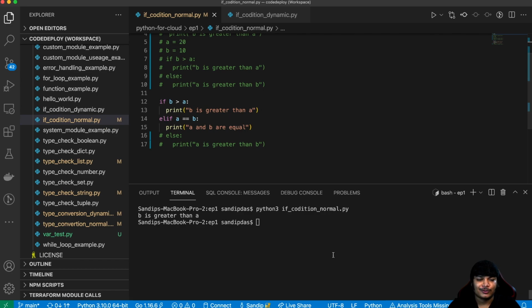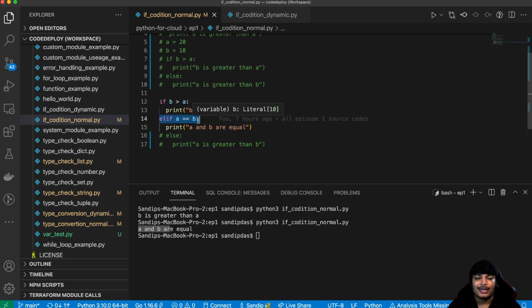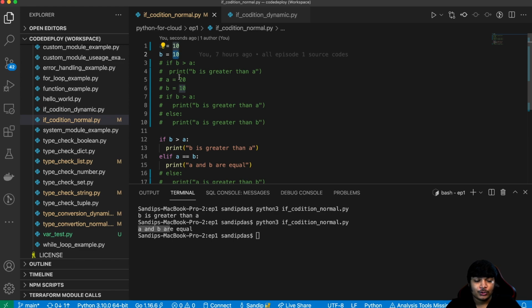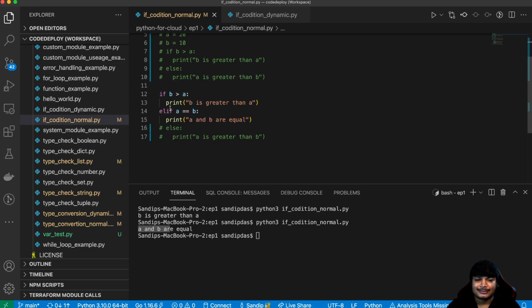Let's try and check. And if you do that, see, a and b are equal. First it checked this condition and it didn't match, so this block didn't execute. And since the condition a equal b matched, only this code block got executed. Now if b's value is 20, the first condition will match, and since it matches, it will not even come to the else if statement.